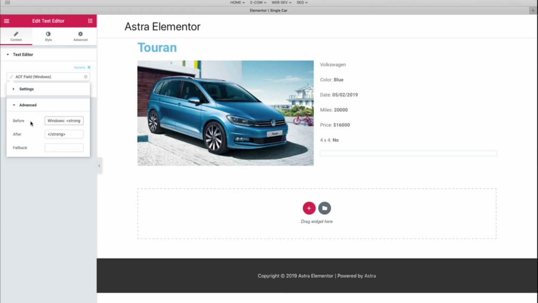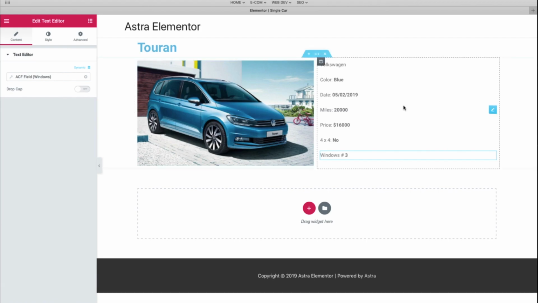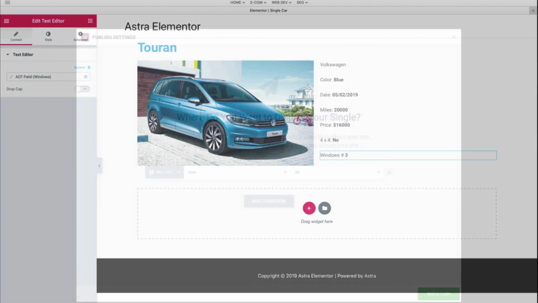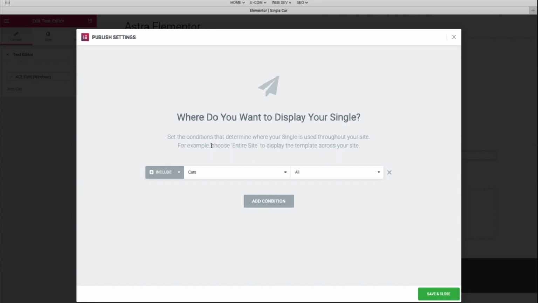Windows. Number. And it says 3. So it has 3 windows. That's pretty unusual, but this is the information that we added. Once I've added all the fields to the template, you click publish, you will get this screen. All you have to do is to actually click save and close.